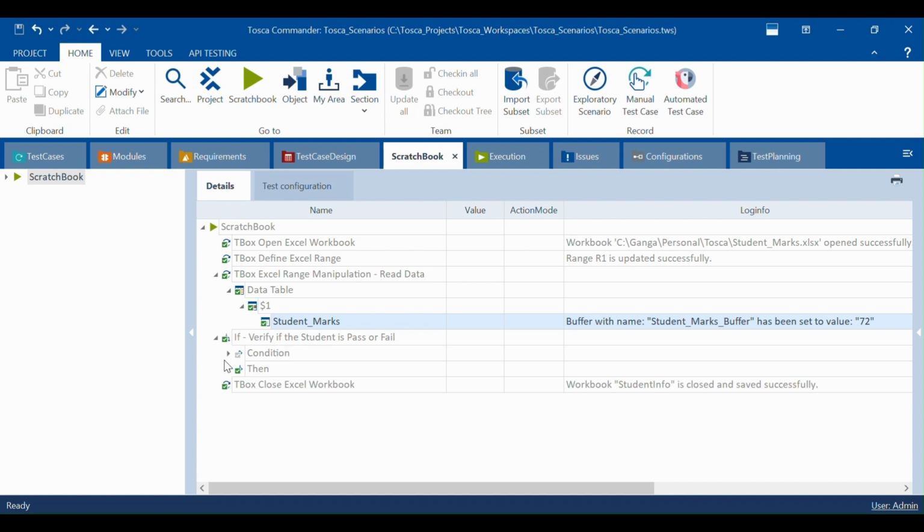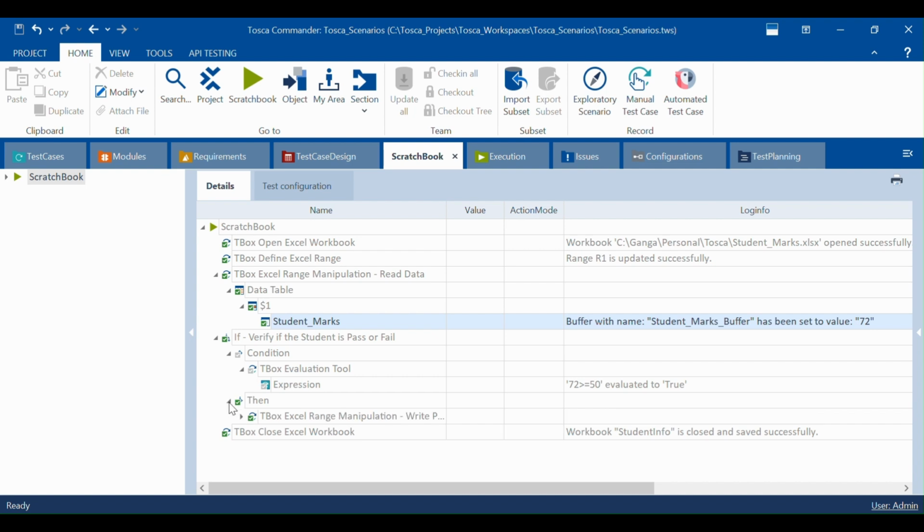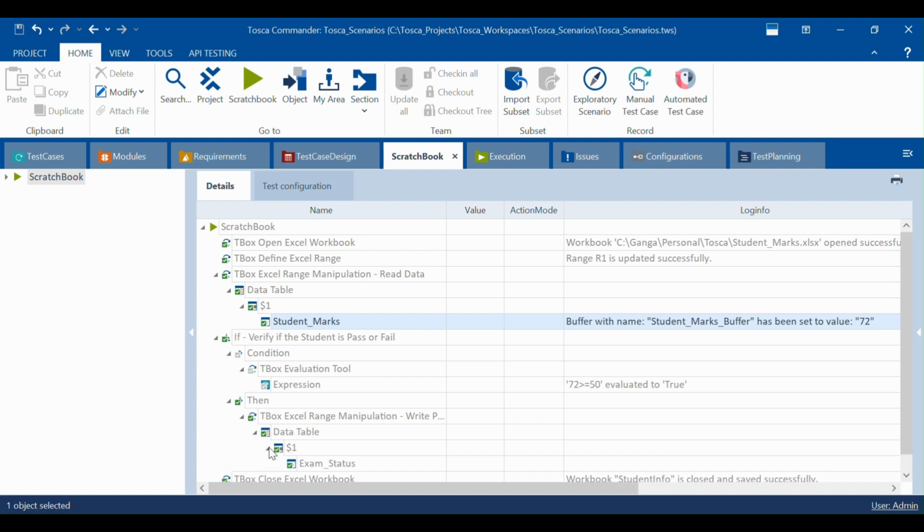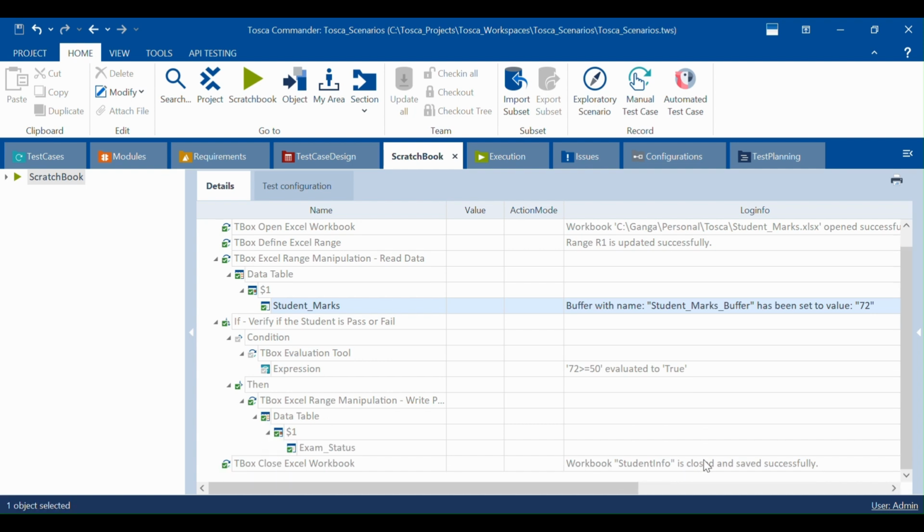You are verifying if the student is pass or fail. Expression evaluation tool: 72 is greater than or equal to 50, evaluated to true. So as it is true, it is going to the then statement. You are going back to the first row and writing the data as pass. And finally you are saving it.